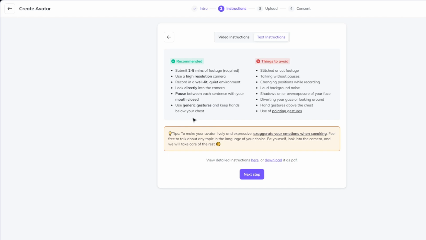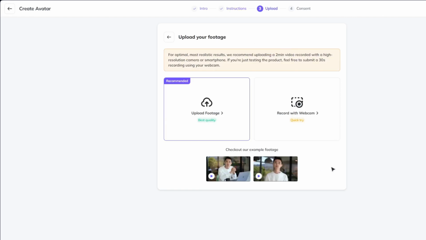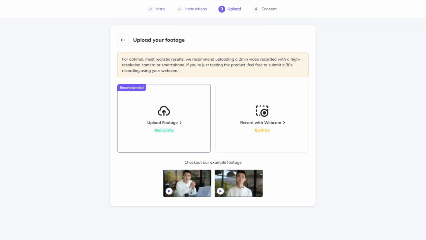Now you basically want to avoid stitched or cut footage, talking without pauses, changing positions while recording, shadow or overexposure on your face, diverting your gaze or looking around, hand gestures above the chest, and lastly use of pointing gestures. From there you can go ahead and navigate through the next step, and right after you can basically go ahead and upload your own video, or you can go ahead and record with a webcam. Now as an example, I'm going to use one of the footage examples right here because I could not actually upload my own face.